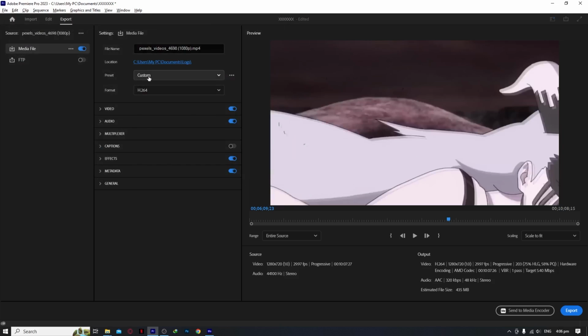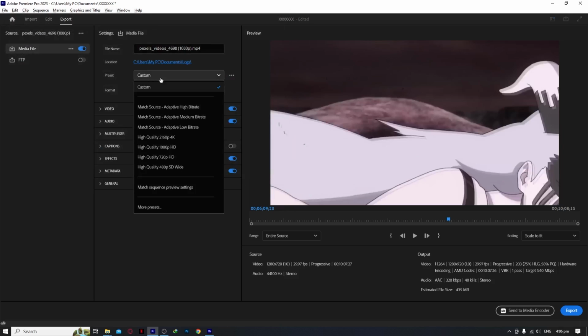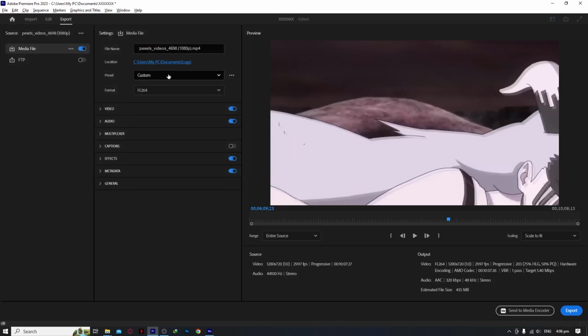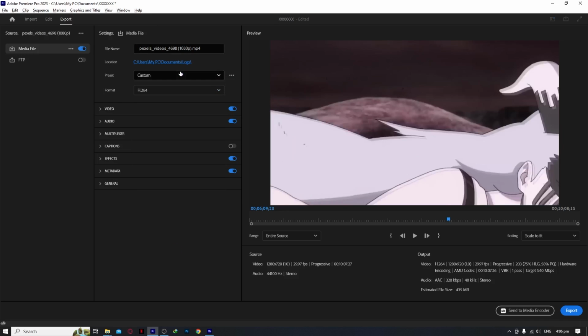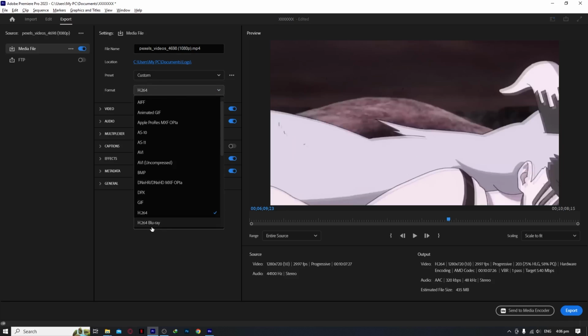And for your preset, you don't have to touch this. You don't have to touch the preset. If you don't know what this is all about, then you don't need to know about it. And for the format, I recommend that you just select H.264. If you need other formats right here, then you can also do that, but you can research on other formats and what they mean. But if you're just posting on social media, then H.264 is the best one for you.